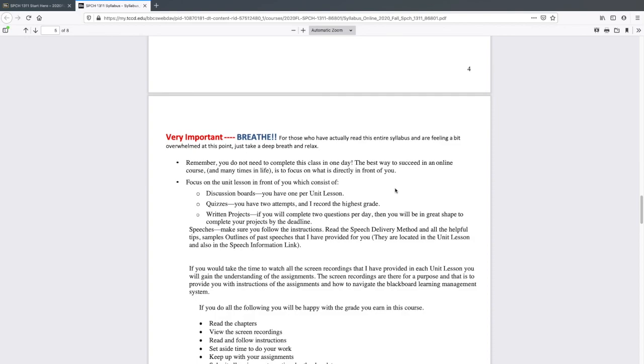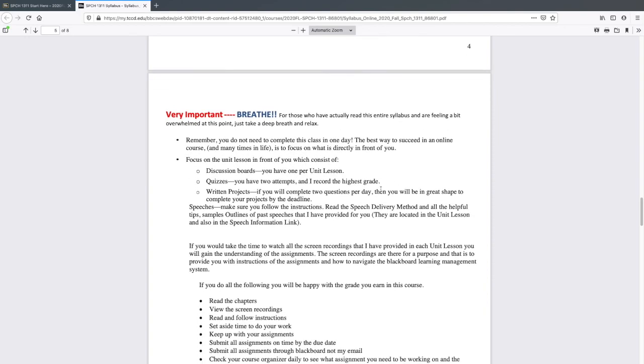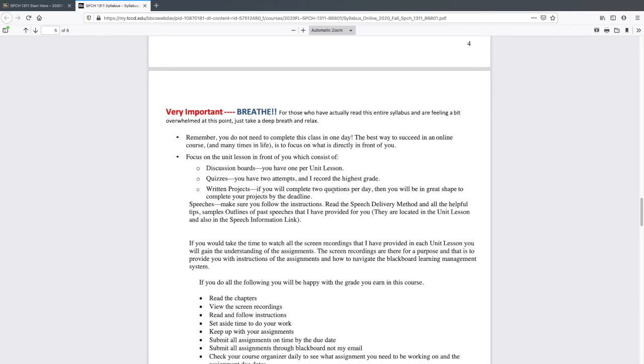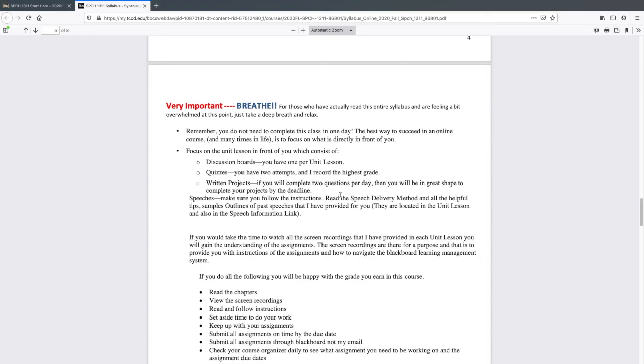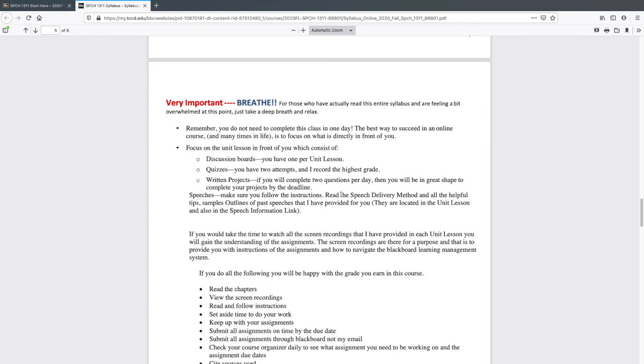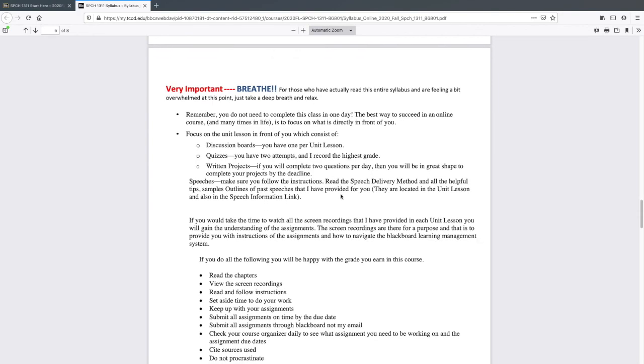Focus on the unit lessons in front of you, which consist of discussion boards. You have one per unit lesson. Quizzes: you have 2 attempts and I record the highest grade. Written projects: if you complete 2 questions per day, then you'll be in great shape to complete your projects by the deadline. And then you have your speeches. Make sure you follow the instructions. Read the speech delivery method and all the helpful tips and sample outlines of past speeches that I have provided for you. They are located in the unit lessons and also in the speech information link. Again, I'll go over that in a little bit with you.